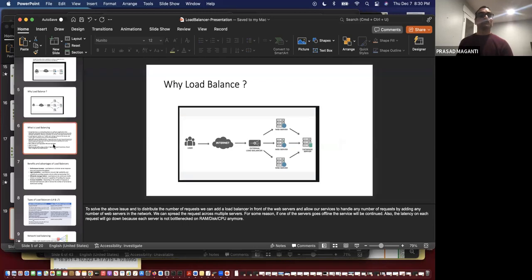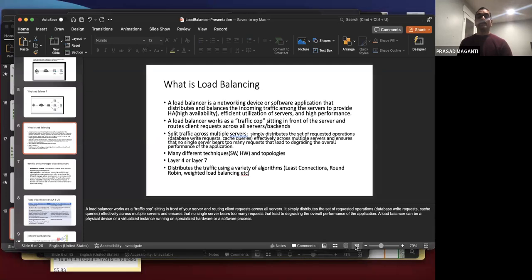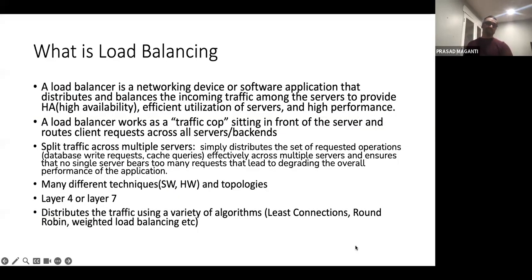Okay, so now I gave multiple statements here about what a load balancer is. I'll just pause for a bit, just read through. It's the same thing. First probably two or three bullet points.